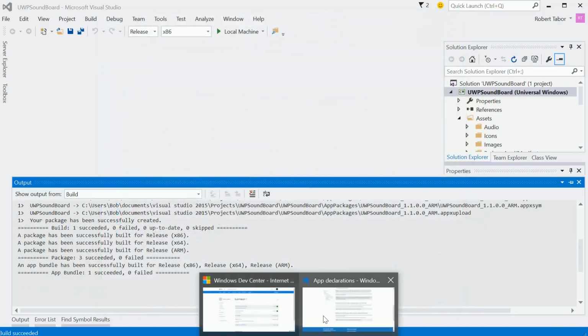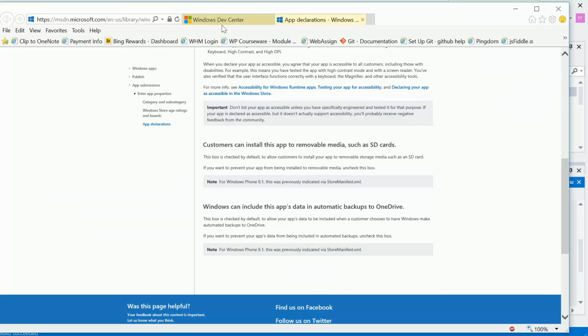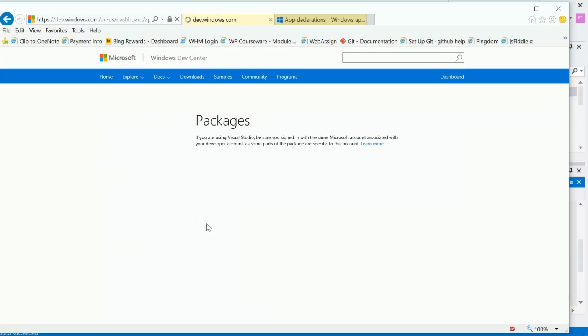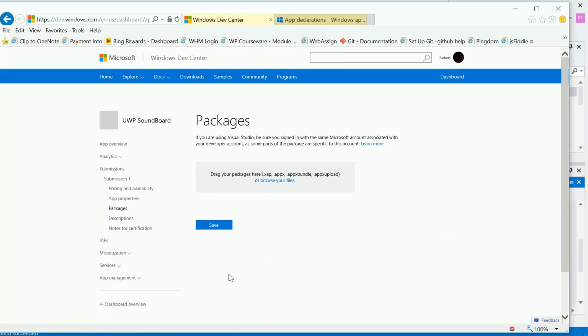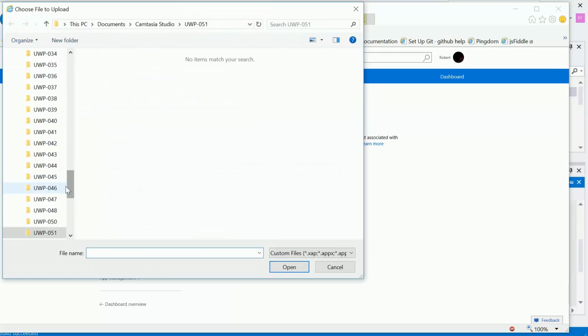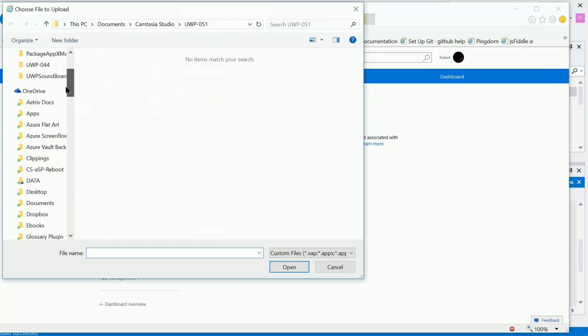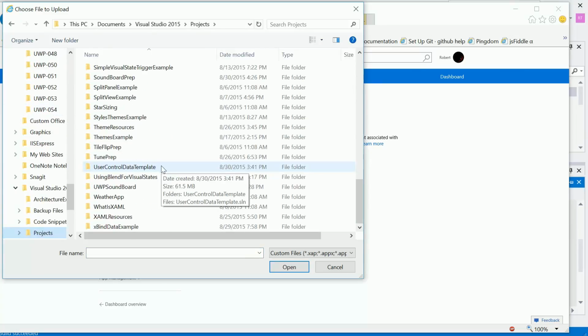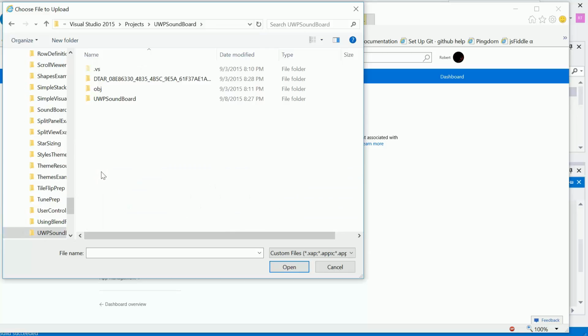Alright, so now I'm going to switch back to Internet Explorer. I'm going to go back to the submission process, click on packages, and I'm going to go ahead and browse files. There will be two versions of this that I'm going to submit. The first one will be for the X64 architecture, and then the other will be for the ARM architecture.